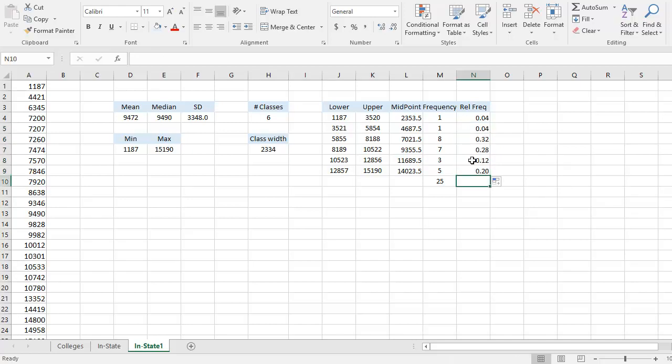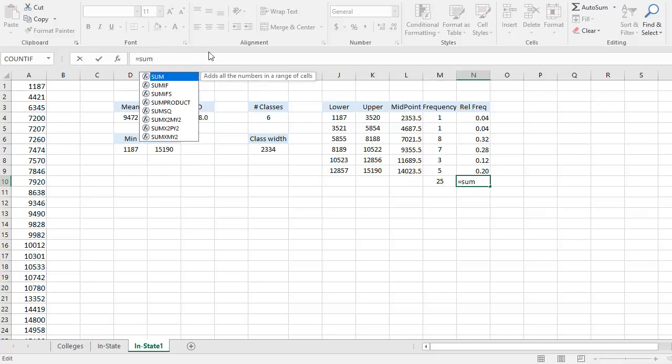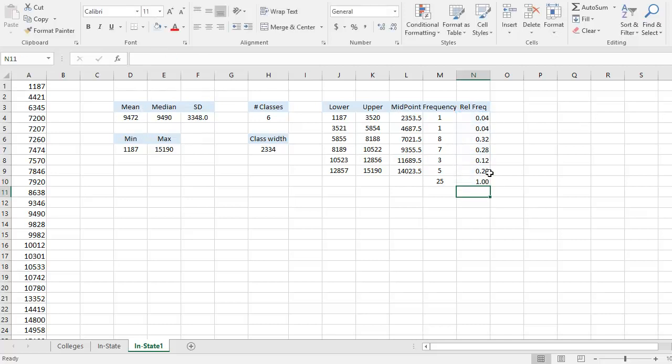Now that should add up to 1, because that's 100% of my data. So I'm going to hit equals, come up here, and sum all of those numbers, and I should get a sum of 1. So we see that we're getting good work there.